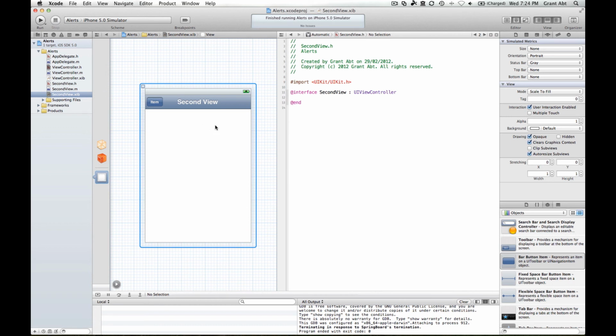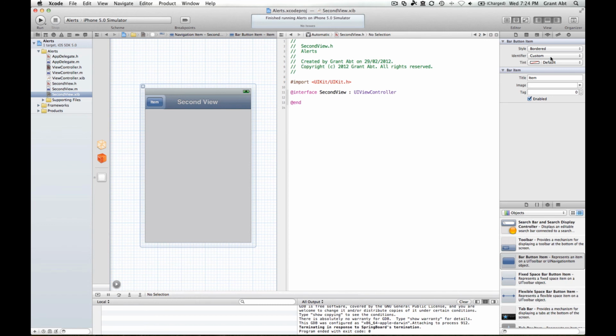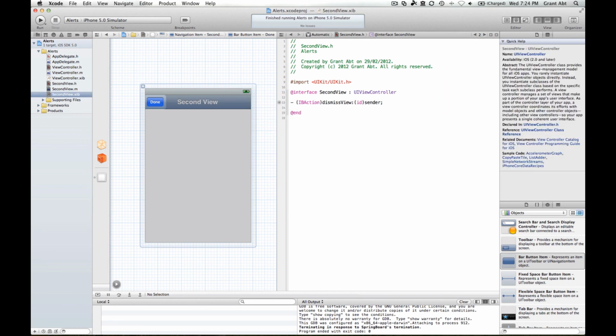Okay, so we'll connect this up to start with. So obviously when we push this button, we want something to happen, so we want to trigger an action. Okay, let's just change this button style to done, which will make it blue, and then we'll give it a title of done. Okay, so usual thing, control click, drag, action, and we'll call this dismiss view.